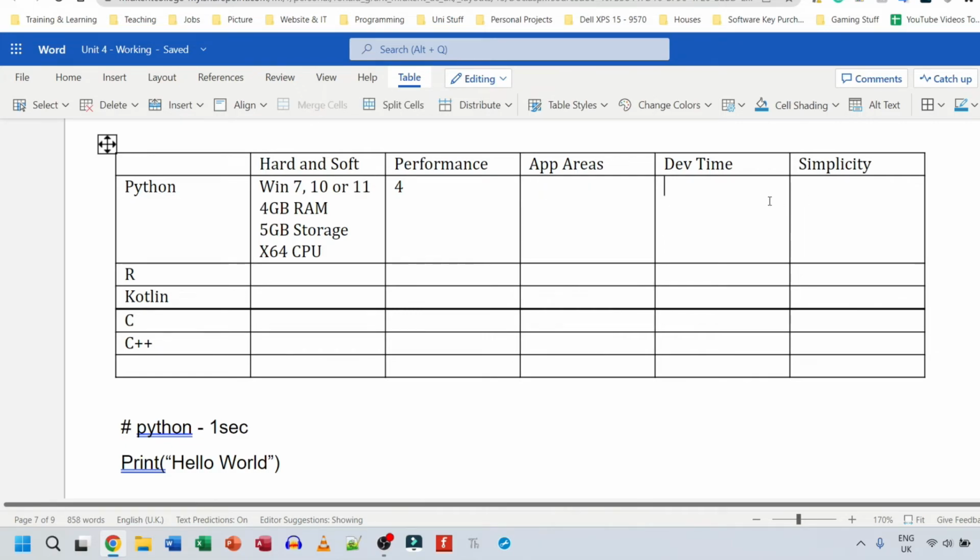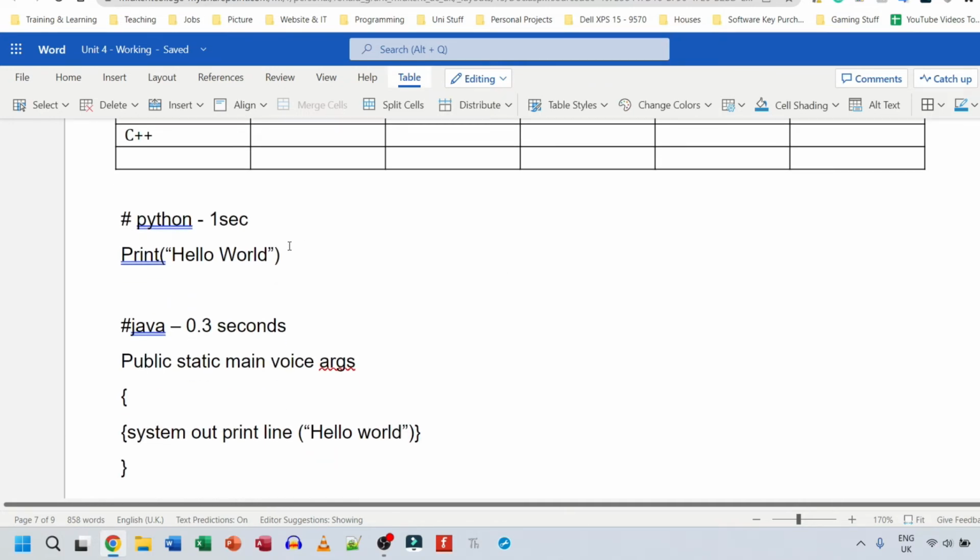Development time and simplicity. Now, I think you might be able to join these two depending on how you word it. So, development time is simply how long it takes roughly to develop something. Simplicity, how hard it is to understand something, the difficulty in using and understanding something. Python for dev time and simplicity, I think is going to be one of the highest because Python is very close to human readable language.